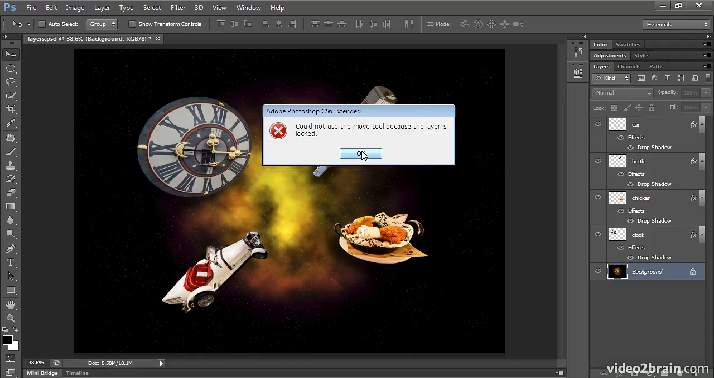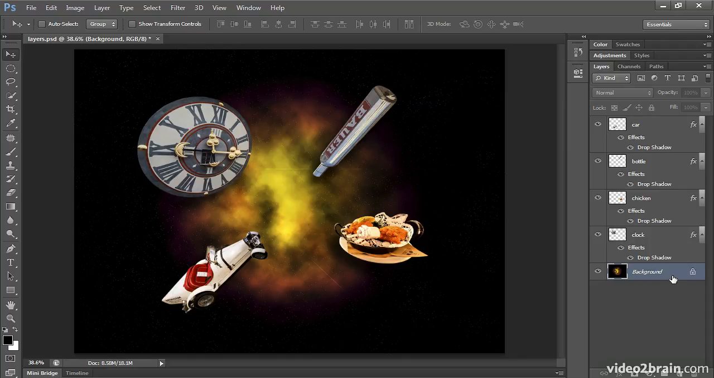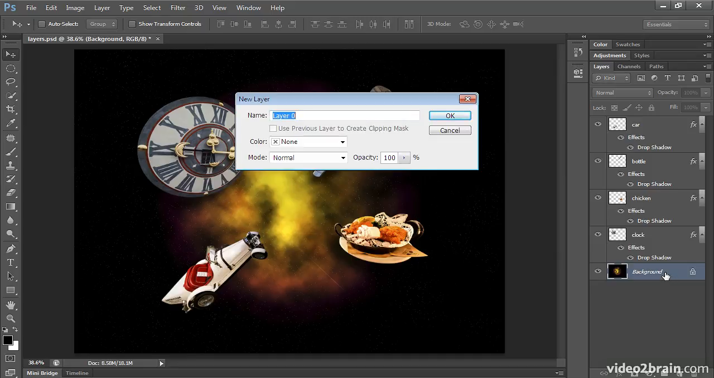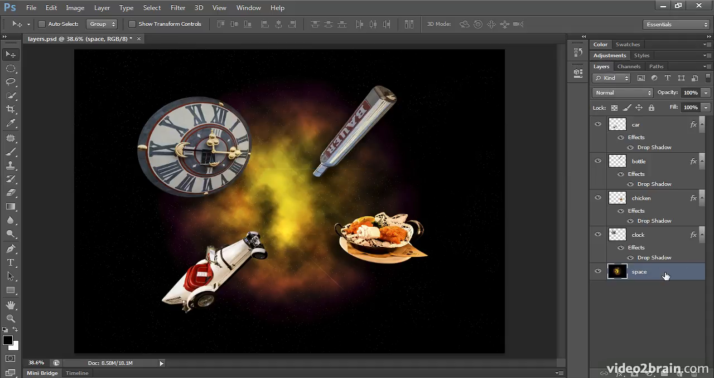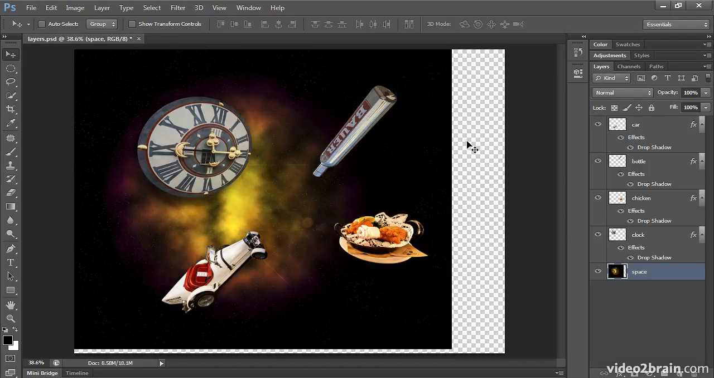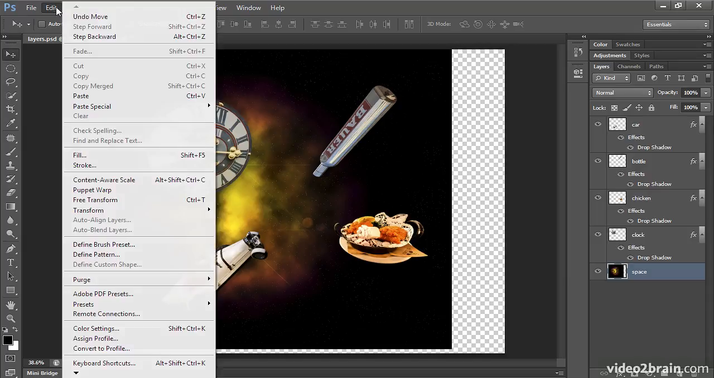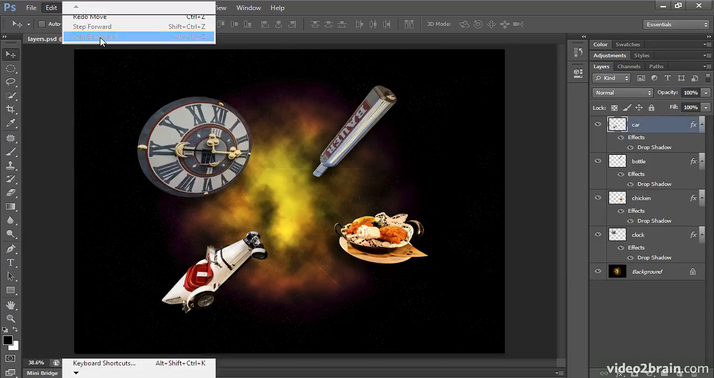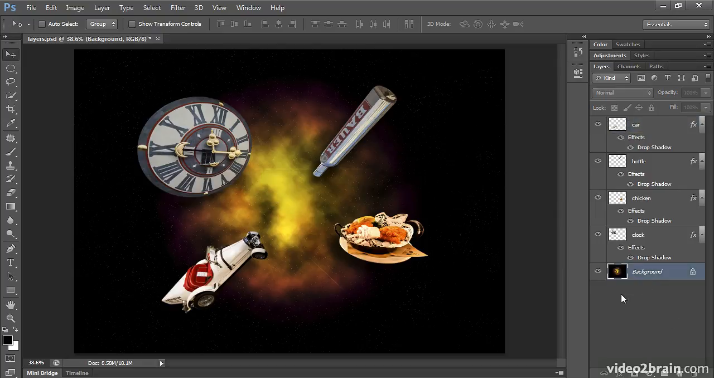It's locked automatically. So if I wanted the ability to move this layer, I could simply double-click on it, and in this case I'll name it Space, and now it can be moved, revealing transparency. Transparency is always indicated by this checkerboard pattern. Instead of showing white, which is an actual color, checkerboard indicates that it's clear or invisible. I'll undo that twice or step backward so I have a locked background layer.